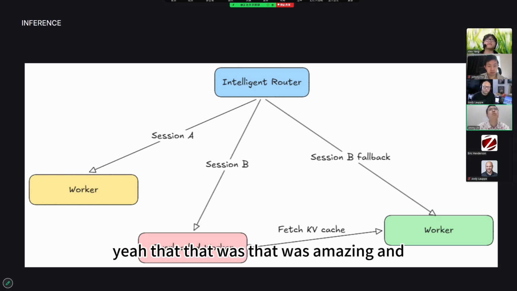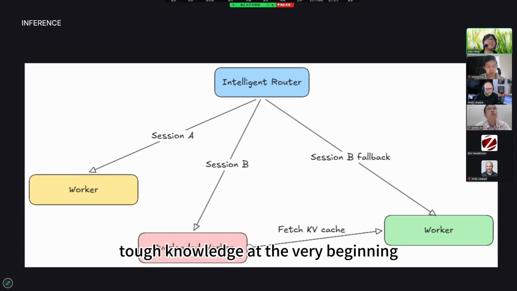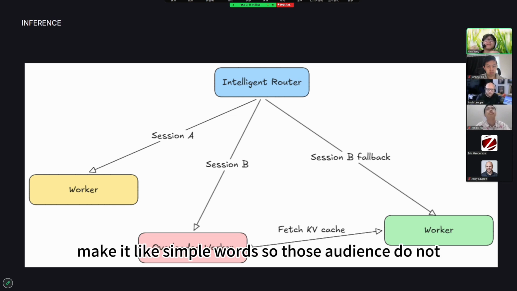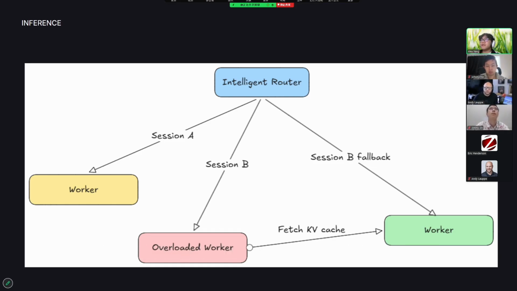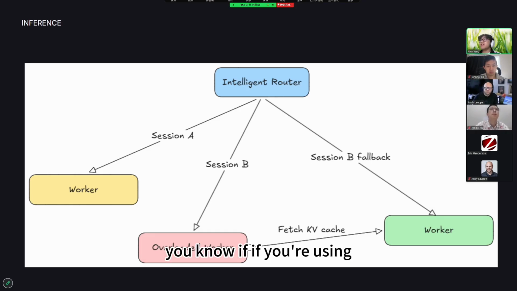Yeah, that was amazing, and it's kind of tough knowledge at the very beginning, but I just want to put it in simple words so that audiences who have no background in infrastructure can follow. First of all, the cache is basically about money. If you're using any kind of model API, you will definitely know there's a cache hit, and a cache hit is so much cheaper.